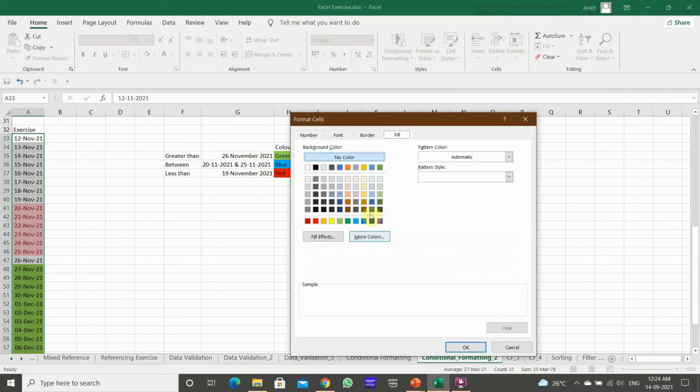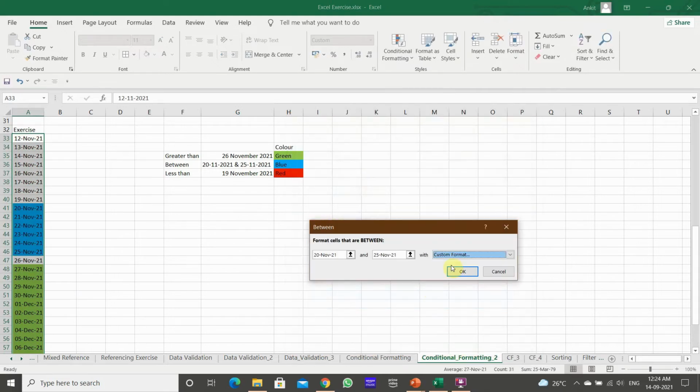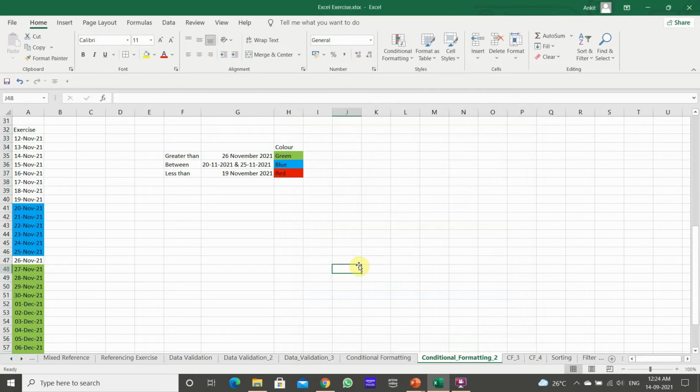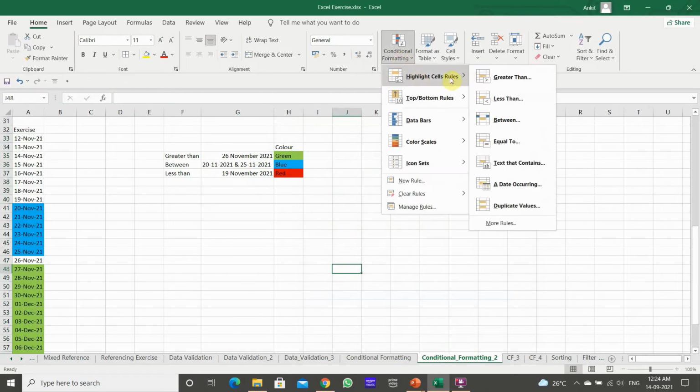With blue. And the last one is less than 19 November. You can do it again.